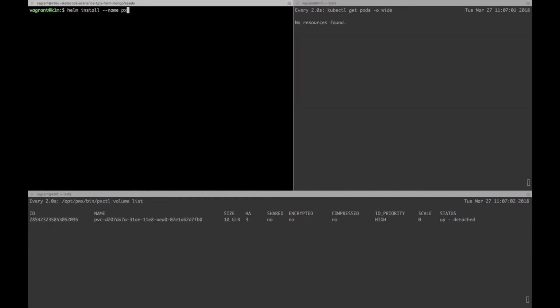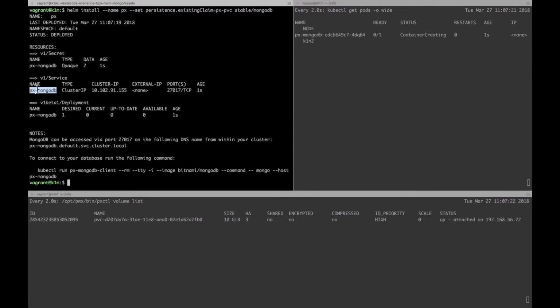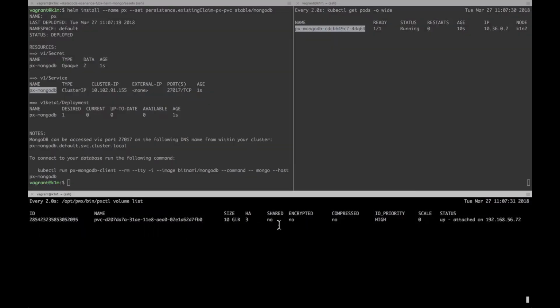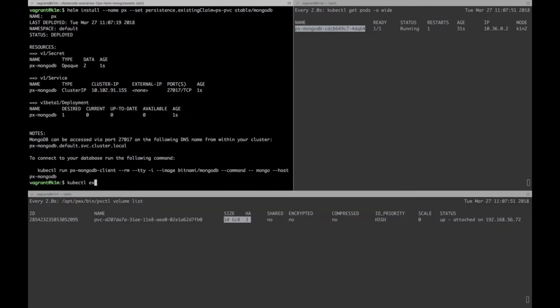We're now using Helm to install MongoDB. We're passing in the existing claim PX PVC. We're using the stable MongoDB Helm chart. Here we have a PX MongoDB service. We have our pod. And we have our volume with 10 gigabytes and three replicas.